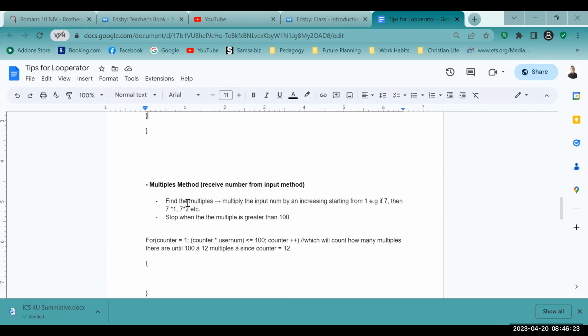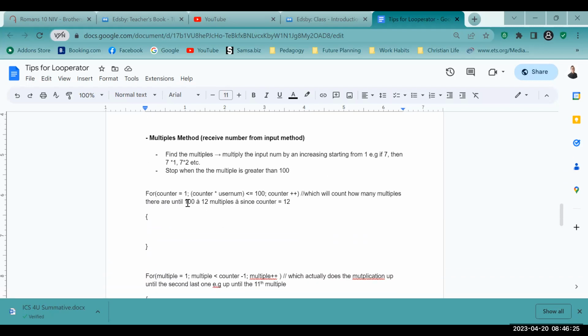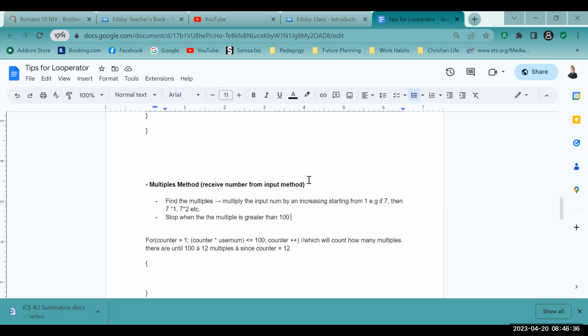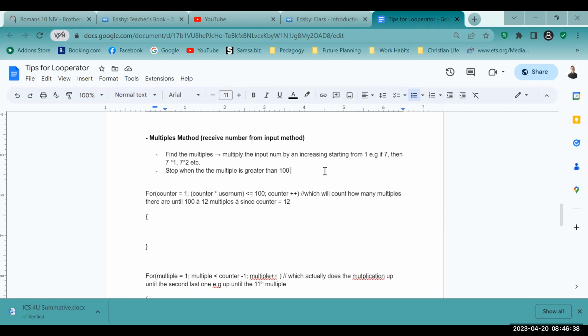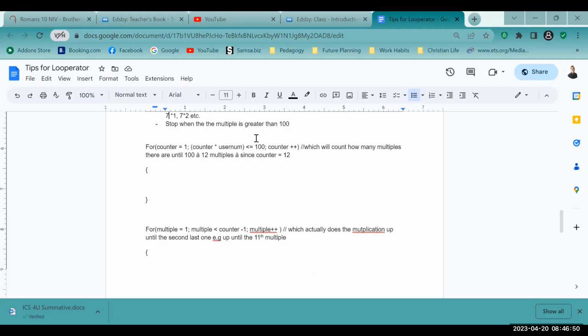All right, the multiples method. A multiple is a number, right? The multiples of our number are numbers starting from 1 that get multiplied to our input. Say, for example, our input number was 7. We'd first multiply 7 times 1, 7 times 2, and so on, all the way up until the product would be greater than 100.